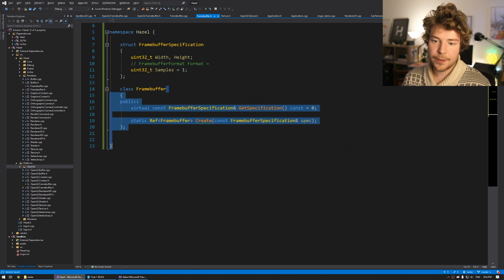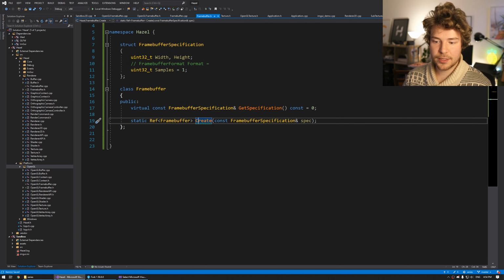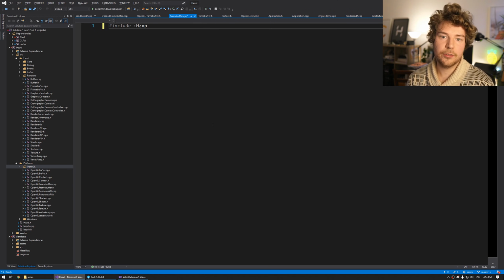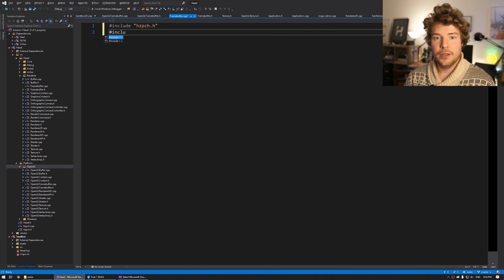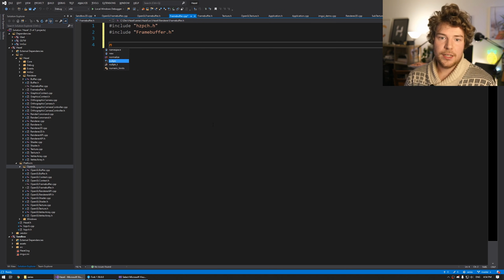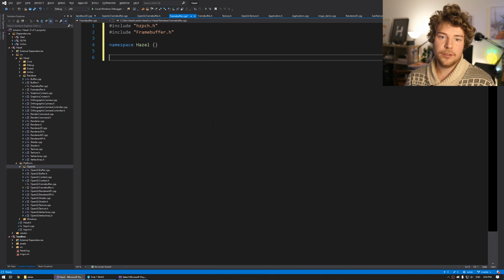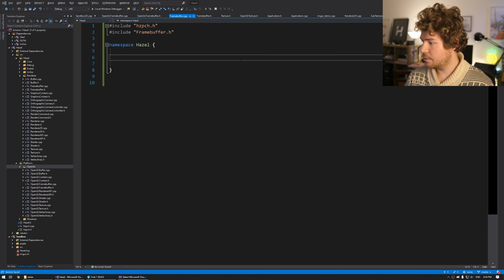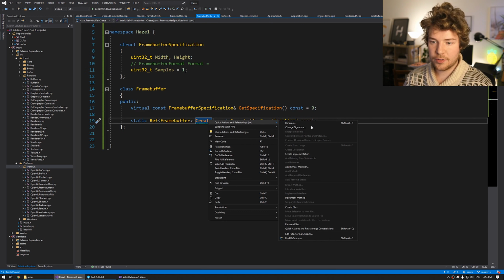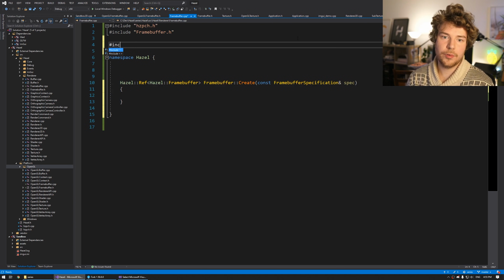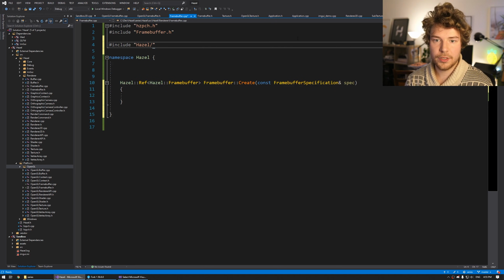So yeah, okay, anyway, let's pop over to the CPP file, include our PCH, include our frame buffer class, namespace Hazel, and I also want to implement this create function, and I also want to include Hazel platform. Is it not inside Hazel, just platform? Platform OpenGL.